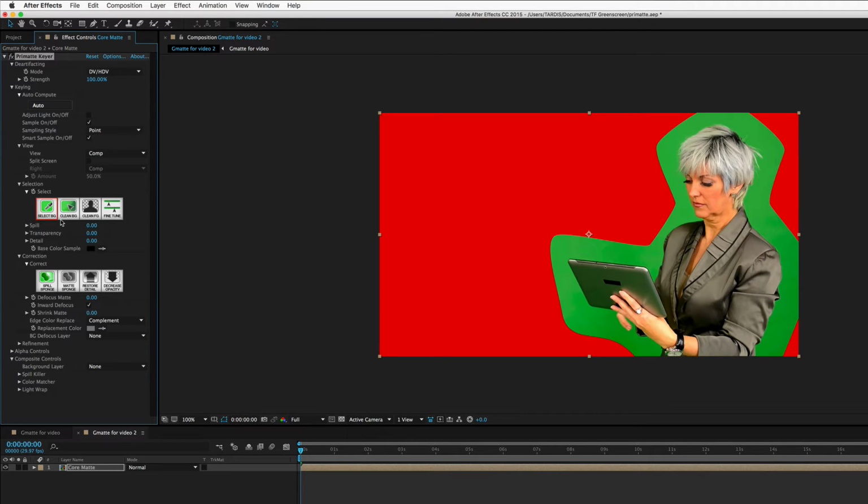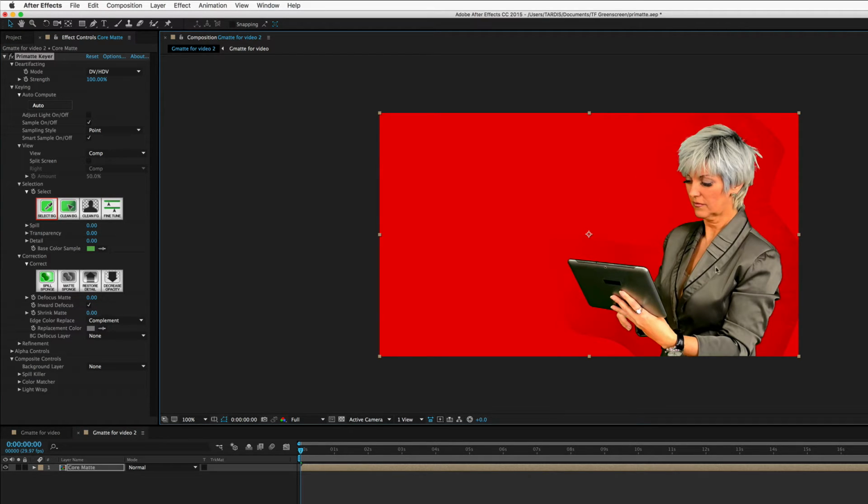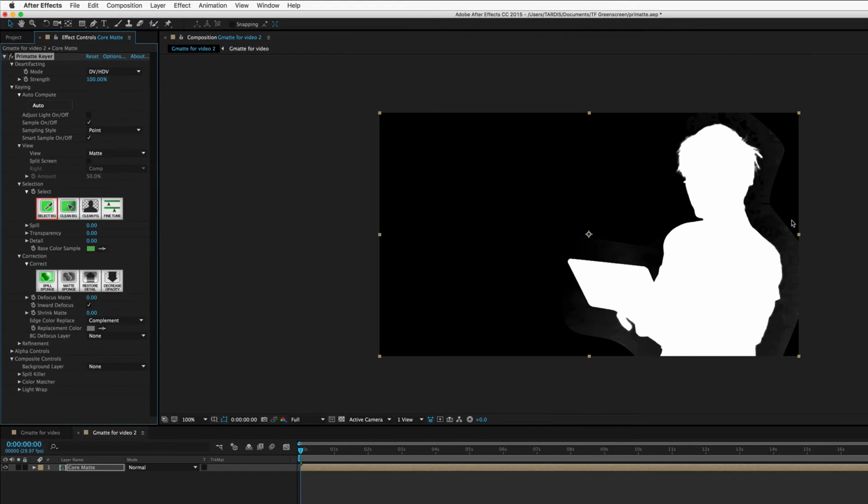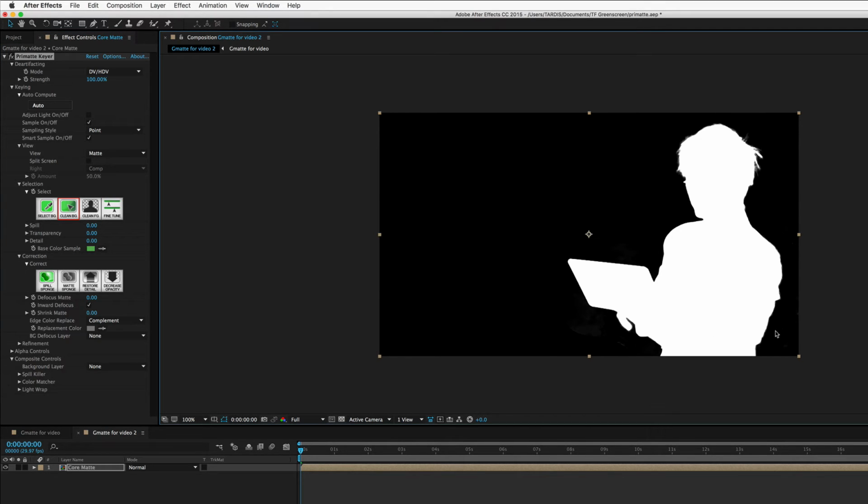I'm going to select my background color here, and I have this set to a point sample, and I'm going to drag around her hair. Now that looks pretty good. You can see that there's some problems here. I just need to set the view to matte. And I should see a black and white matte here. You can see areas of gray. So I have these options under selection to clean foreground and clean background. I'm going to choose clean background and just drag a bit more here until I get a nice selection. It looks pretty black and white.